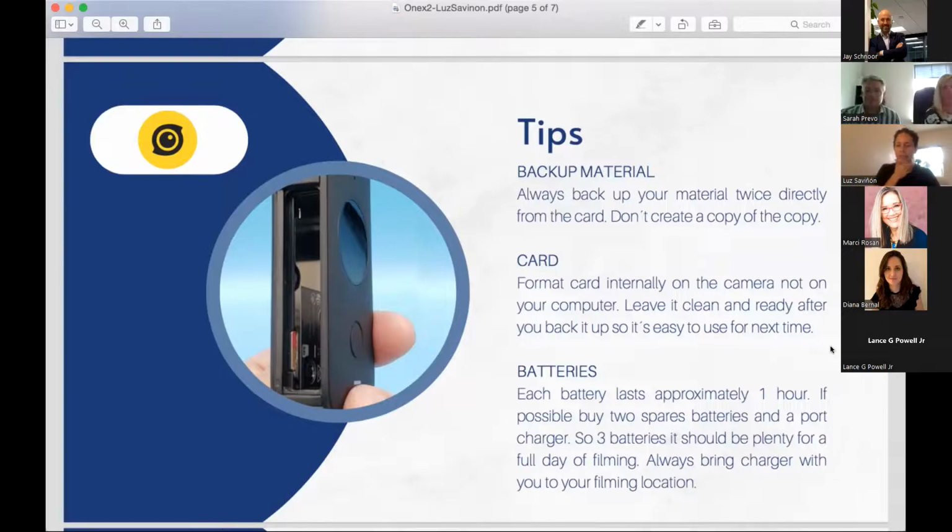And each battery lasts approximately 1 hour. It's great to know that you guys have 2 batteries.